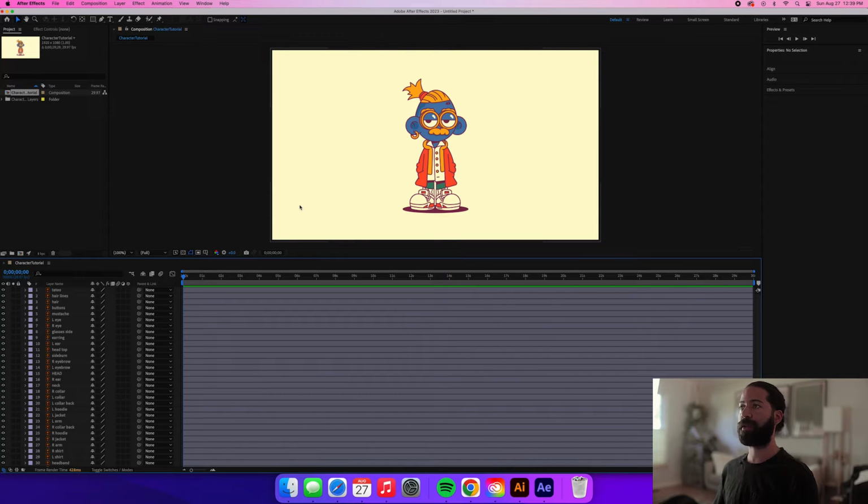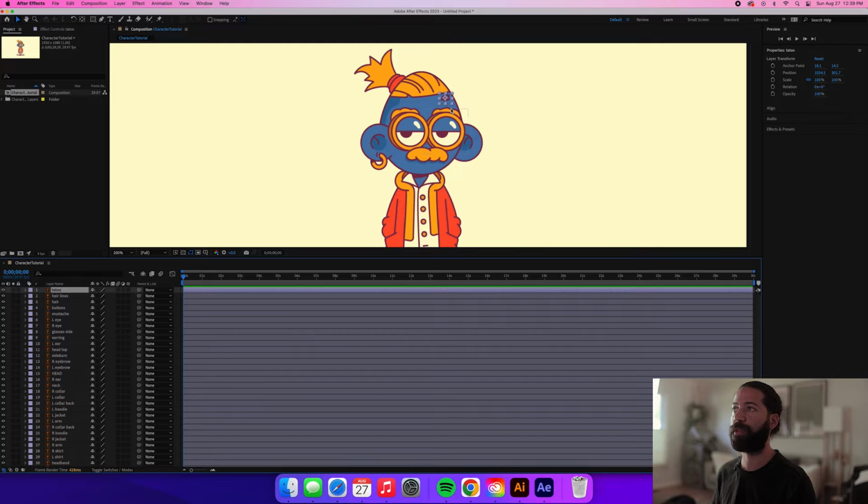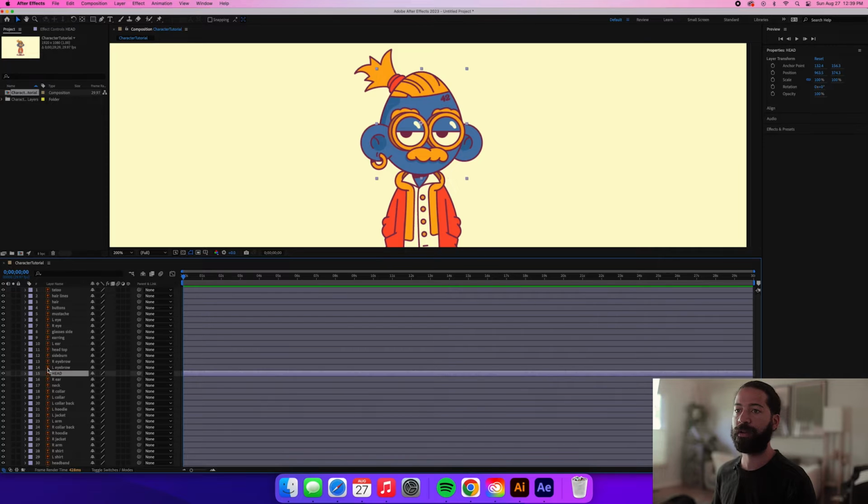So the first step in animating is connecting the elements together. What I mean by that is the tattoo needs to be connected to the head. So when we rotate and move the position of the head, the tattoo will rotate along with it. So the way you do that is grab your tattoo, and here's your head.